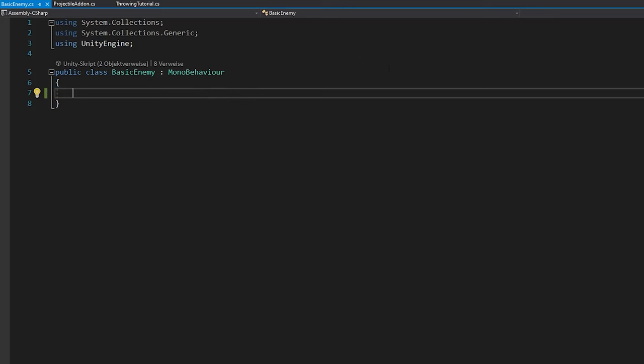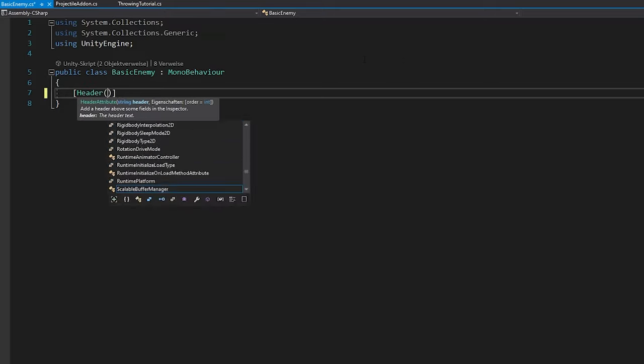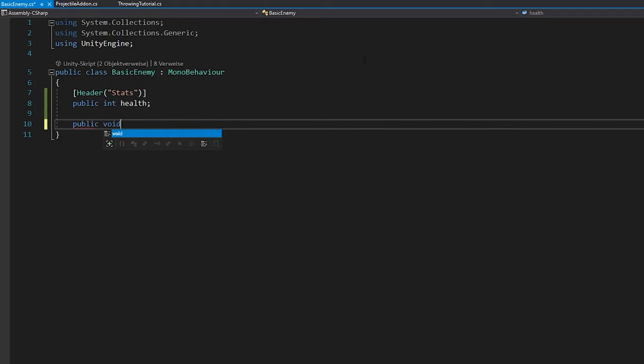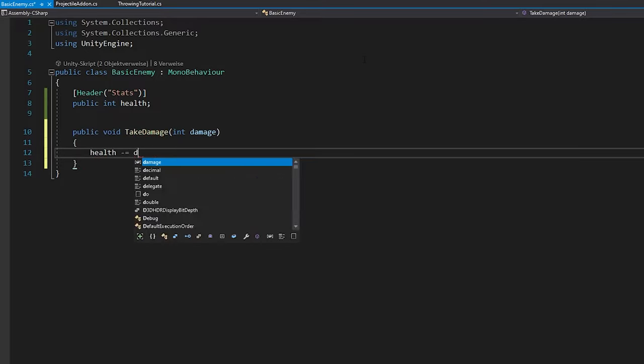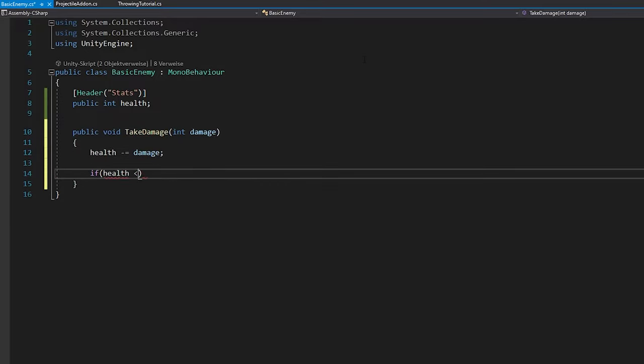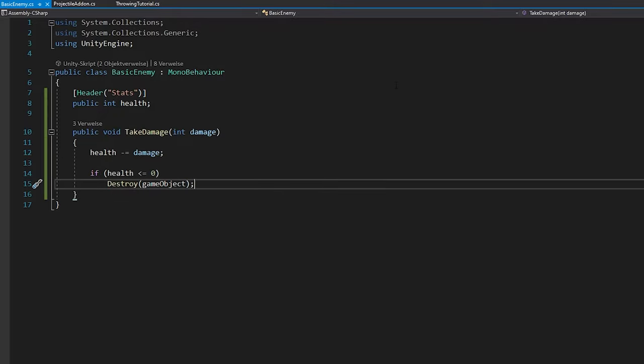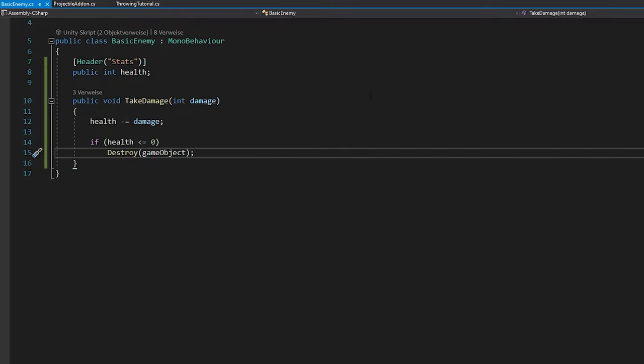Now to deal damage, just make a script for your enemies and open it up. This is going to be really simple. Just make an integer for your health and a takeDamage function that takes in an integer called damage. In there, just subtract the damage from your health, and if your health is below 0, just destroy the game object. Now obviously, you also need to call this takeDamage function somewhere.